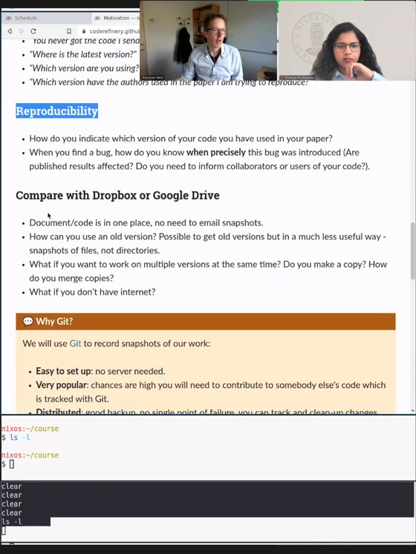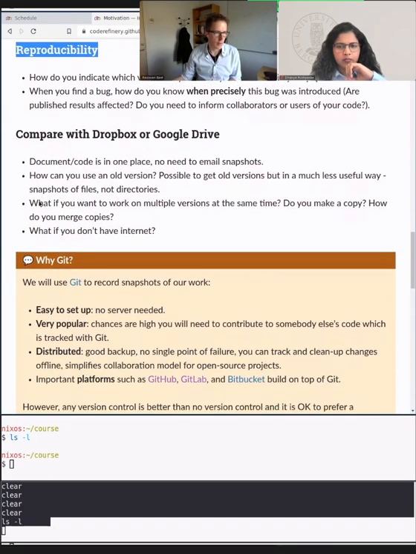It can be fun to compare version control with other collaborative tools. I will not do this for the sake of time. I will scroll through here.